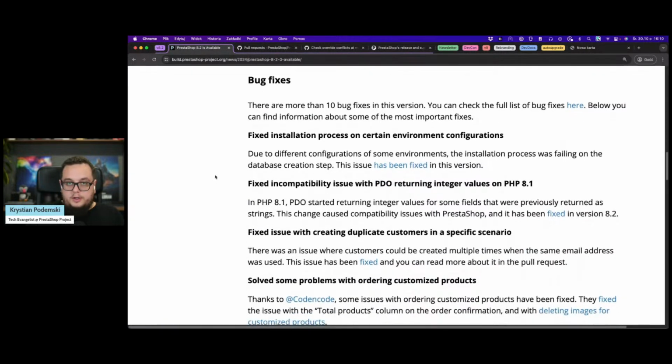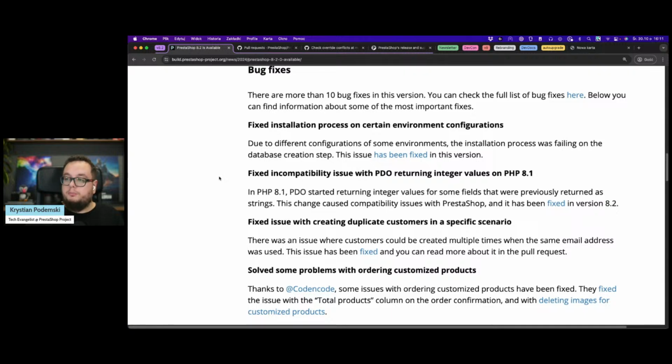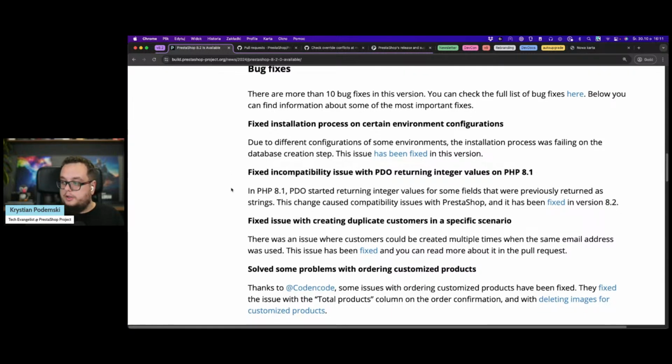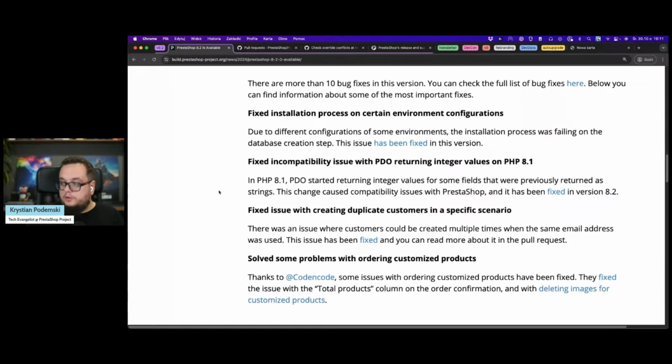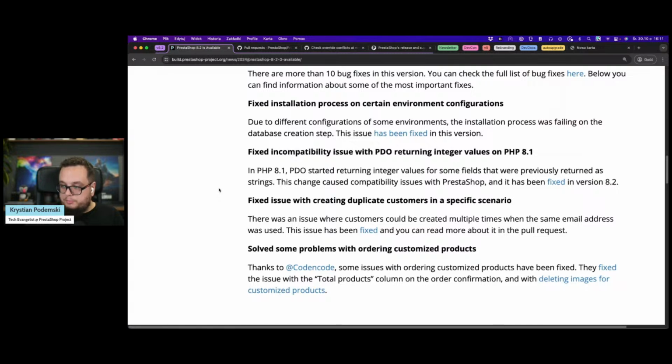Of course, like with almost every new version, it's not only about improvements and new features, it's also about bug fixes. So there are quite a few bug fixes in PrestaShop 8.2. Some of them are really important and basically should force you to update to PrestaShop 8.2.